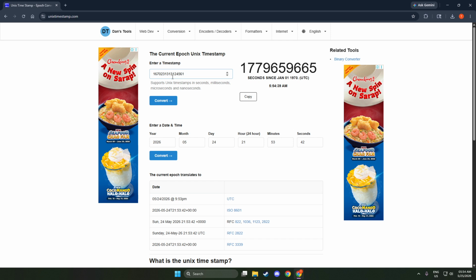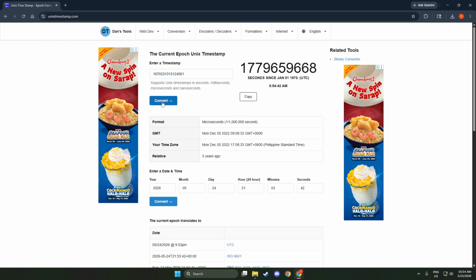As soon as you paste the number, the page typically shows three things right away. First is the UTC time. This is the standardized time your timestamp maps to, usually shown as a clear date and time in a 24-hour format. Some tools also display the UTC offset, which for UTC itself is 0.